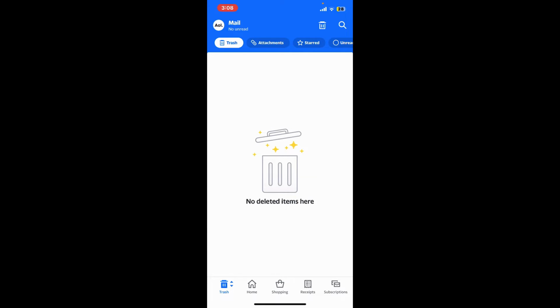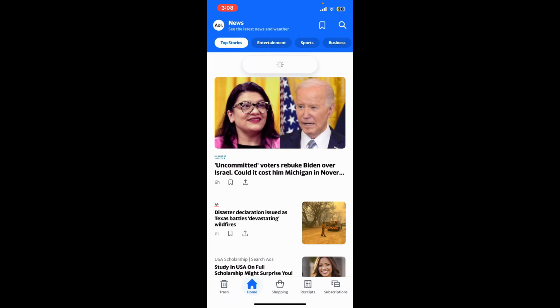Remember to regularly empty your trash folders to keep your AOL Mail account organized and free from unnecessary clutter. That is how you can easily empty trash on AOL Mail.